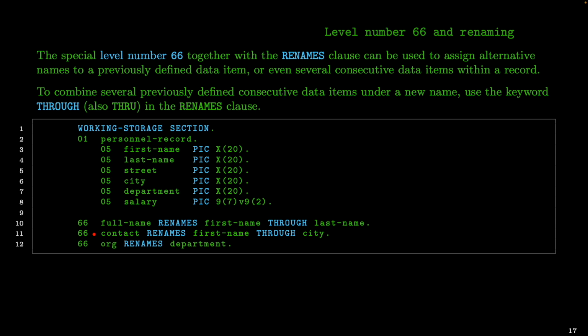And if you, for example, want to have the full contact information for your employee, that's the name and the address, then you could do this. Contact renames first name through city. So that would combine the first 4 entries in the personnel record, and then you would have the contact information for that employee, but you would omit department or salary because that's not relevant for the contact information.